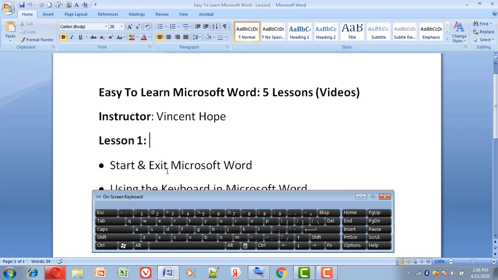So if I want to use the numbers, I type 1, 2, 3. You see it appears. I type A, S, D, F. So I've shown you how to use the numbers and the letters. All you just need to do is type. Now, let's learn how to use some of the special keys.